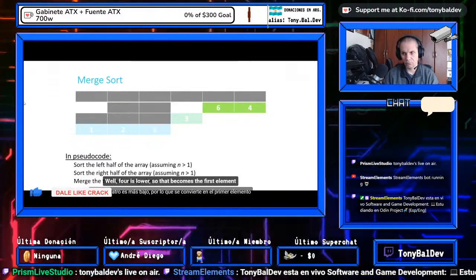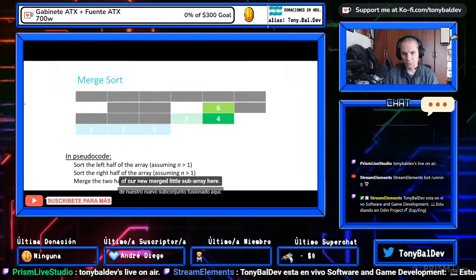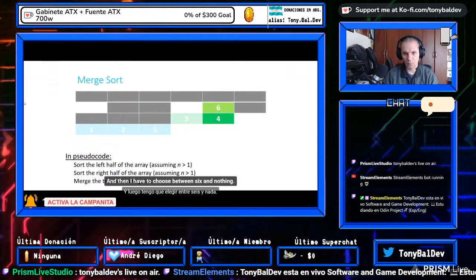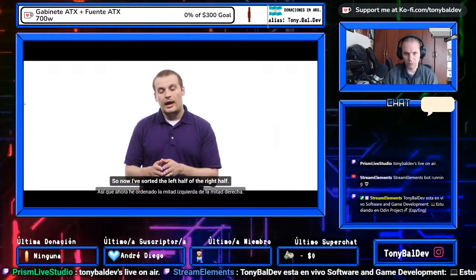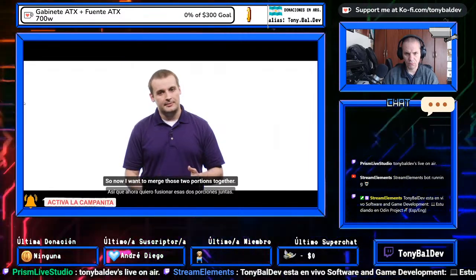Well, 4 is lower, so that becomes the first element of our new merged little subarray here. And then I have to choose between 6 and nothing, and I say 6 is the lowest remaining. So now I've sorted the left half of the right half, and I've sorted the right half of the right half. So now I want to merge those two portions together.